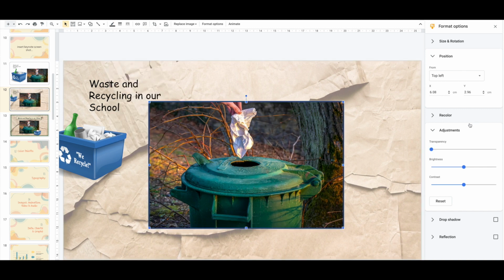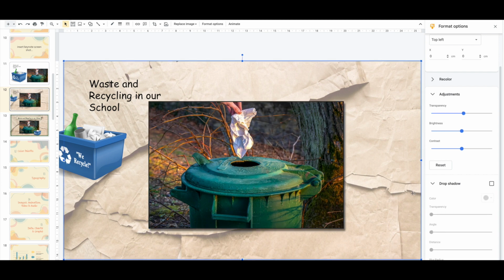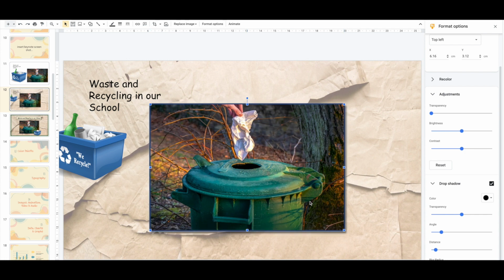Drop shadows kind of make things pop a little bit off of the page, and you can adjust the distance if you want it to be a little more. You can adjust that angle so it looks like the light's coming from the side. So now I have this picture, which is very prominent in the middle of the slide, and that's definitely going to draw the viewer's attention right there.